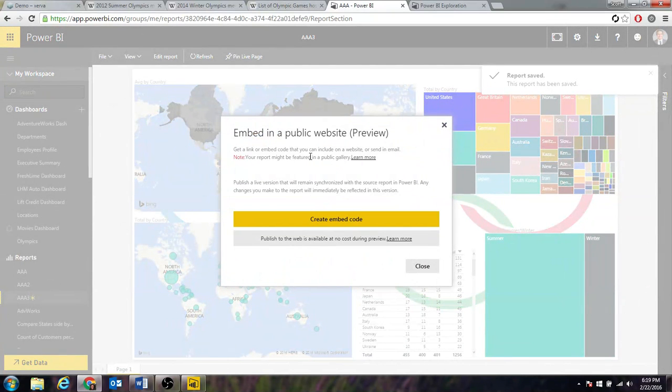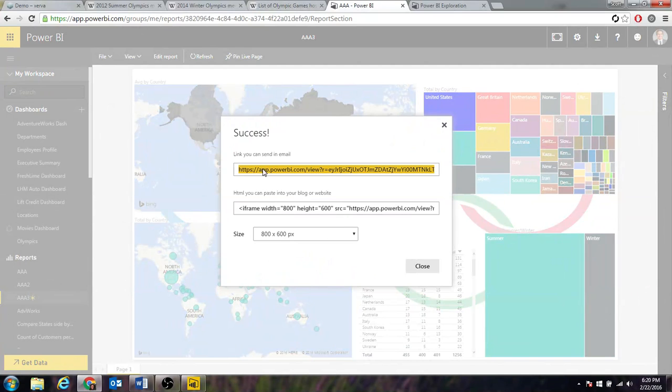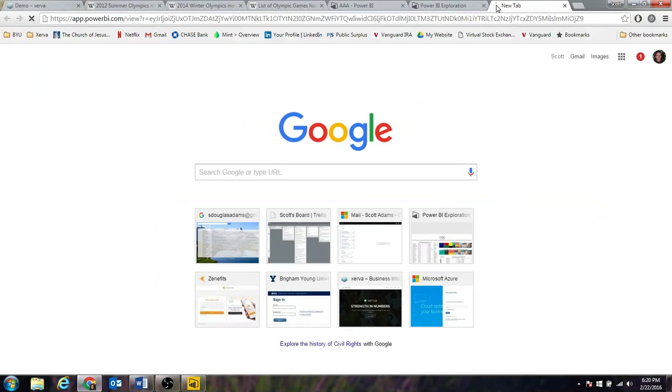So it will give you this, and it's a public website. Anyone can get to this URL, and right now they don't really have a public site like a Power BI site that has all of them on, but they may in the future. You just have to say that's okay, and it's again saying that, and that right now it's free. So you publish it, gives you that link.